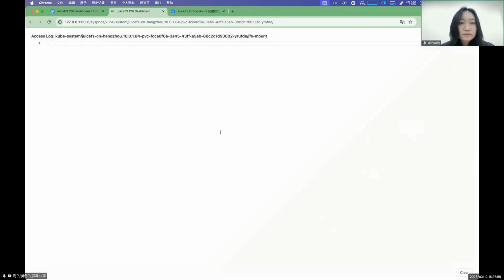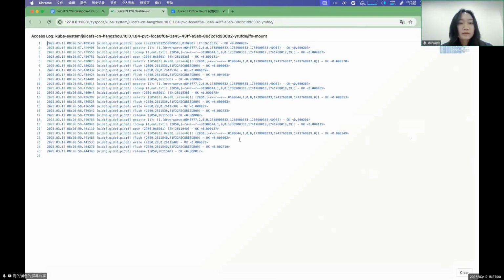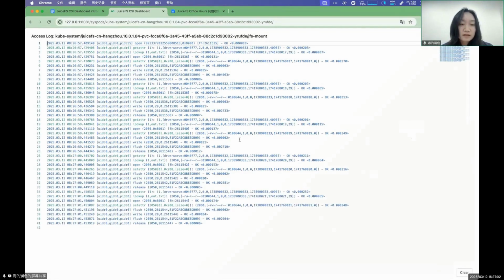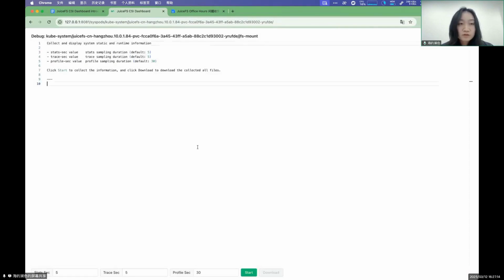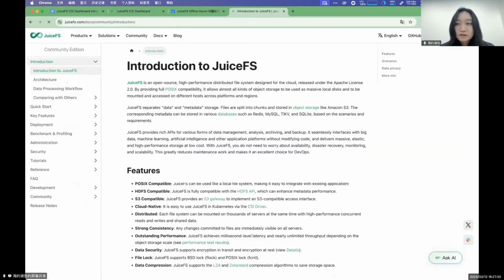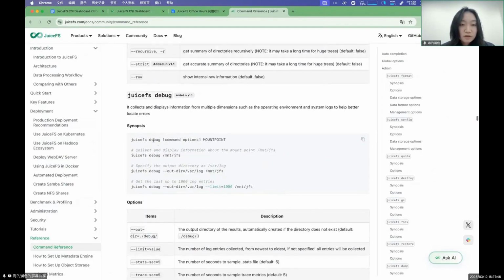access logs. When you click here, it starts collecting the JuiceFS access logs, and they begin to refresh in real time. There's also an option to collect its debug info. This corresponds to the juicefs debug command, and you can check the docs related to this debug command.